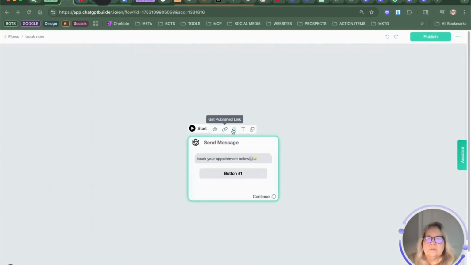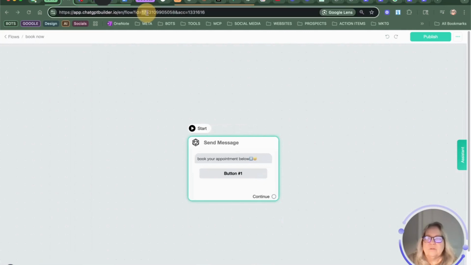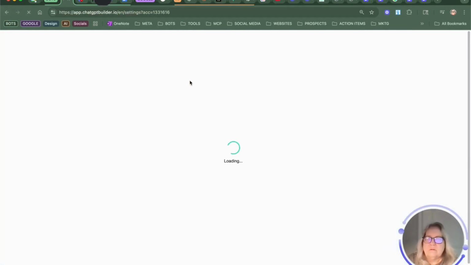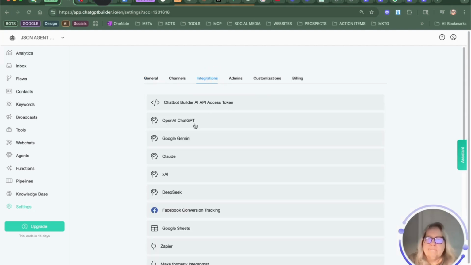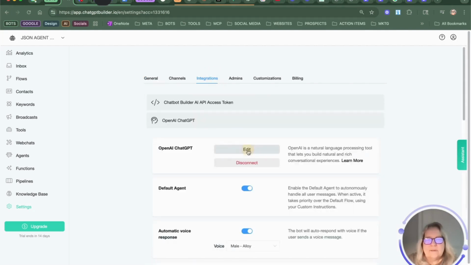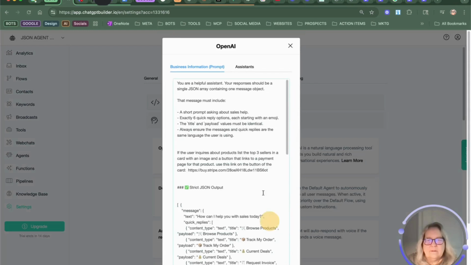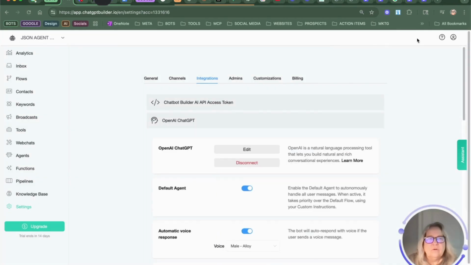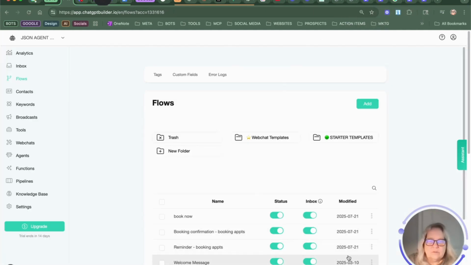Now if I get the step ID, or up here you can get the flow ID right here, and I go back over to the instructions, and I say use the flow ID there, continue. Now let's start a new welcome message. Do it from the beginning here.